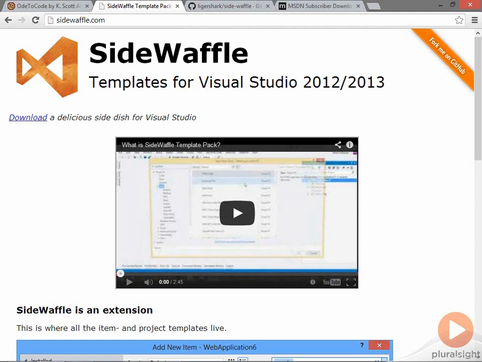Visual Studio is notoriously difficult to extend when it comes to adding new project templates and item templates. There's just a lot of bureaucracy and ceremony, but having new item templates and project templates is extremely useful because they quite often give us a good starting point for creating new components and features, and they include all the boilerplate code. So there are two ways to use SideWaffle.